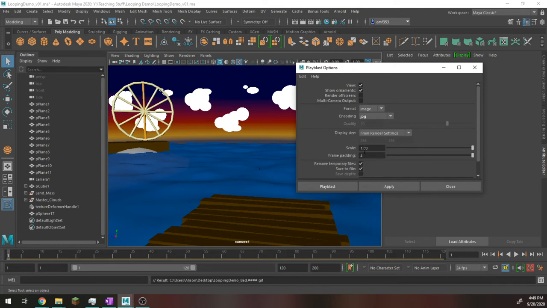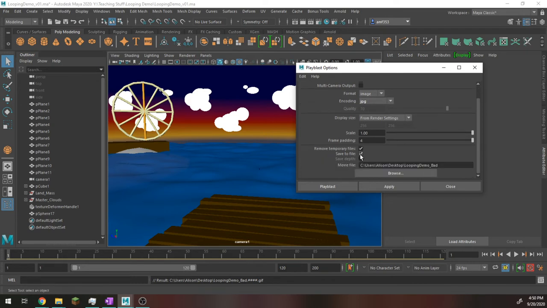And then that's more or less it, honestly. They have options for frame padding the same way as you would have those options in your render settings. You can have the option save to file, which is usually what you do if you actually want to keep these and not just do a quick test. And then you can pick where you want your stuff to go.